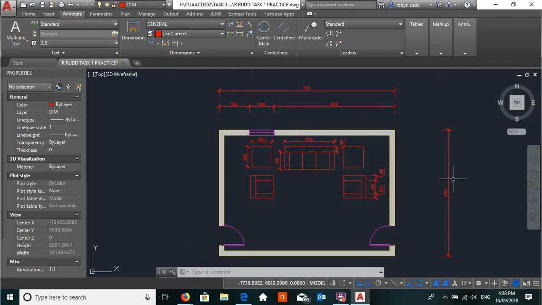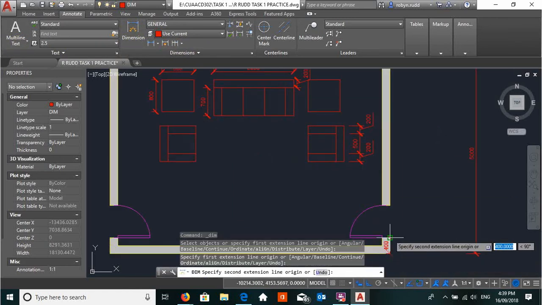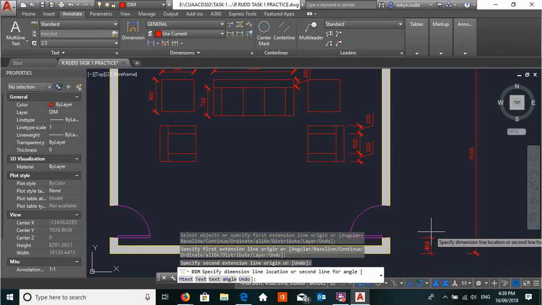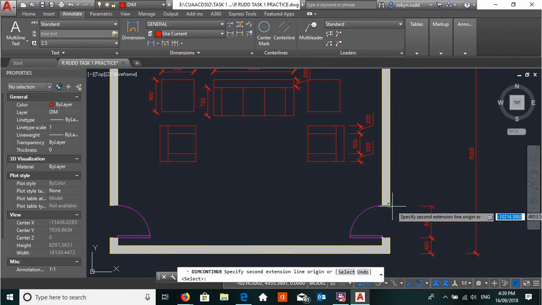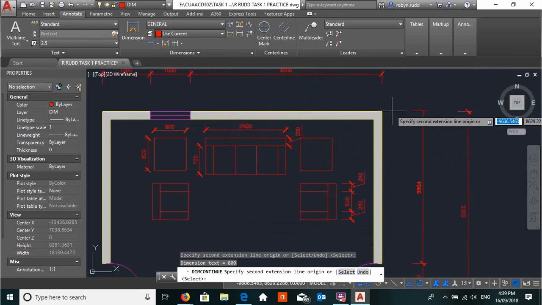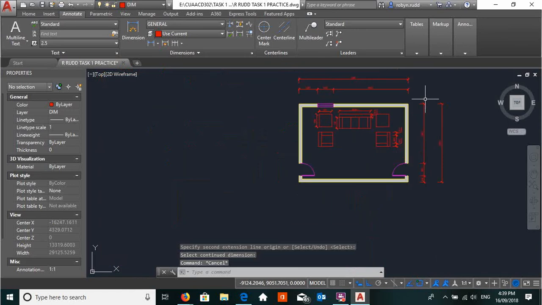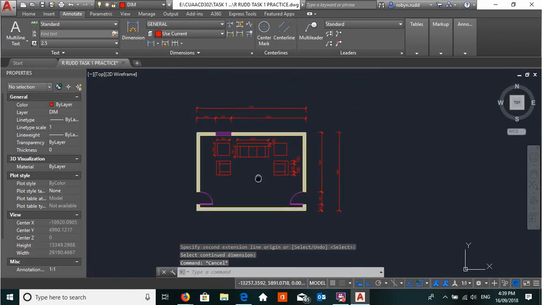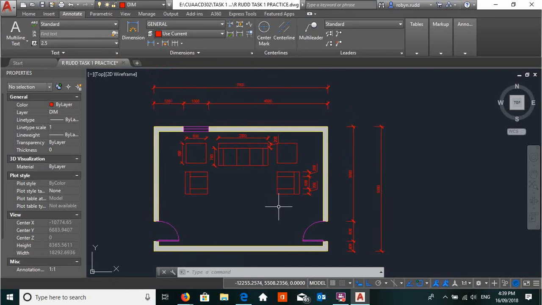Ultimately we also need a running dimension here because we need the size of the door. So we click from there to there and pull it out. Click on the screen, then press continuous, and it automatically goes to the next one. Then just press Enter and Escape. And there we go. Now that you've got your dimensions in, which is awesome, we can move on to text.